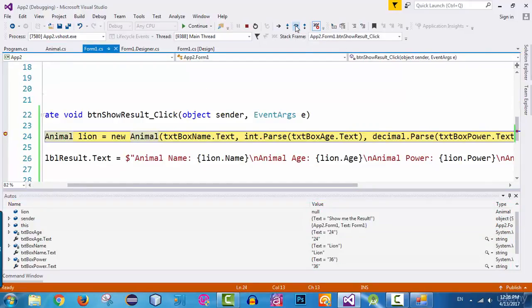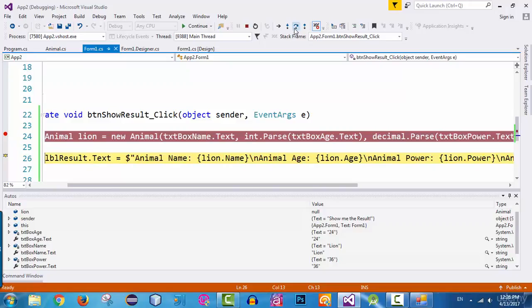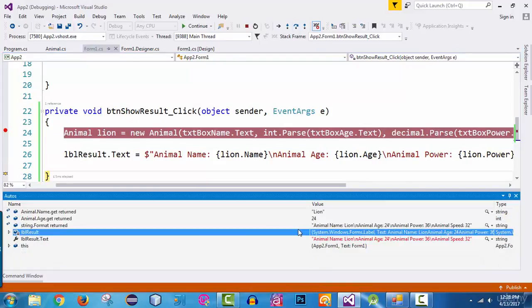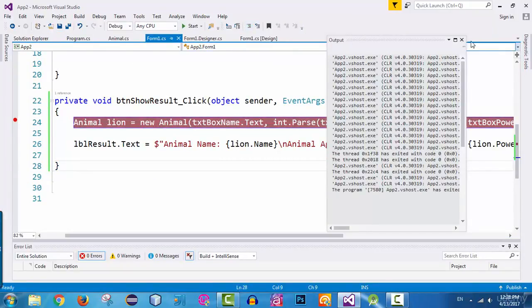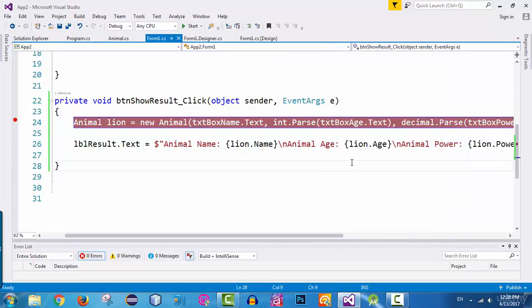This object is created with the values that you can see here, right? And then we can click on this one here, step over, in order to execute this line of code here, lbl result.text. Let's click on it again, step over. So now in the autos area, you can see that it says lbl result here, and you can see the animal name here, animal age, and animal power, and all these other values here, right? So that's it. But let's go back to our Visual Studio. Let's stop the program. And now I want to debug the application again, but this time I want to pass some invalid values to our text boxes, and let's see what happens now.